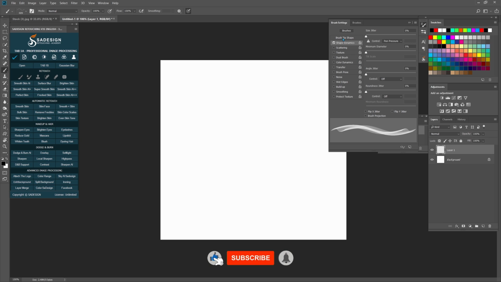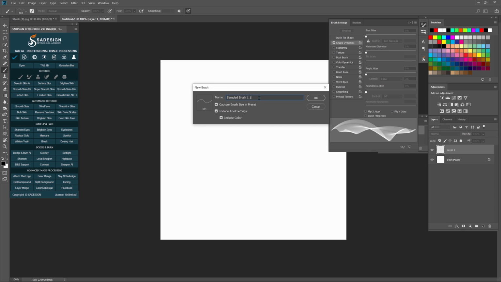Select Brush Tip Shape. Set Spacing to Minimum. Move to Shape Dynamics. In the Control box of Angle Jitter, select Fade, 350. Click the small page icon to save this setting.